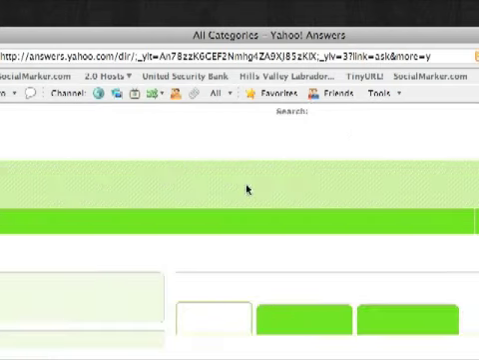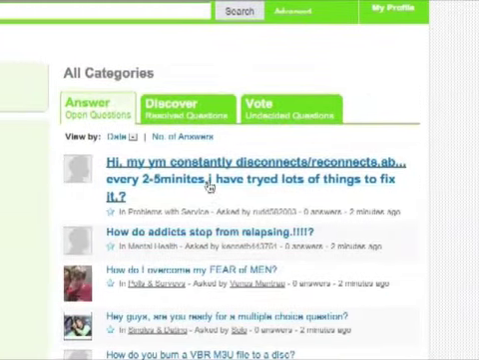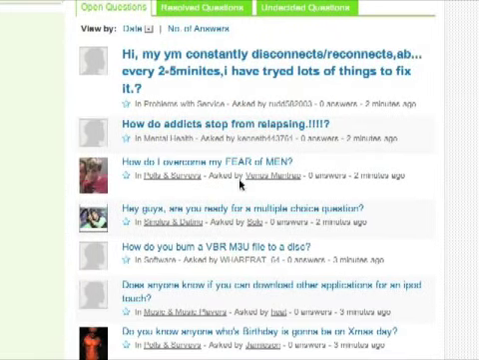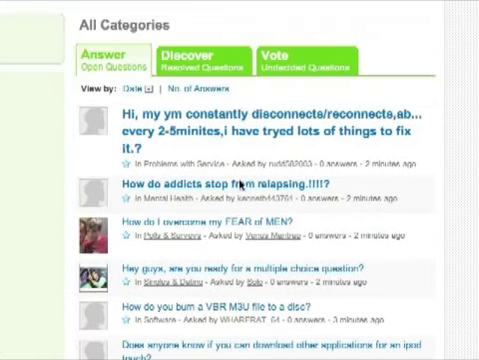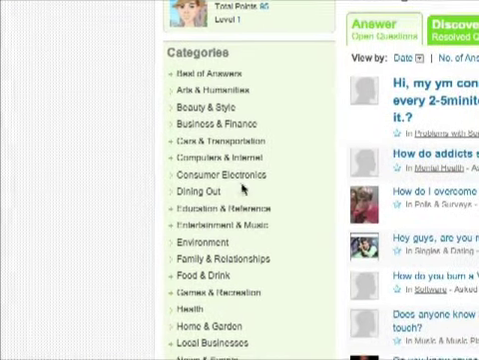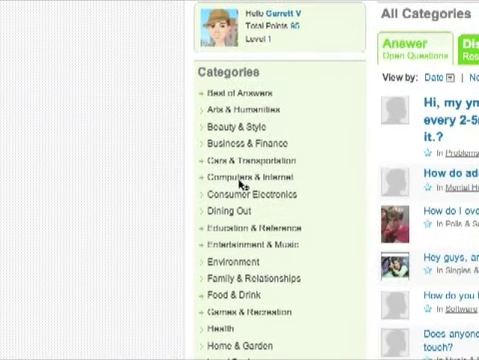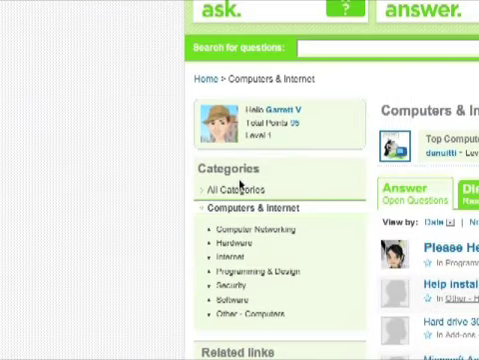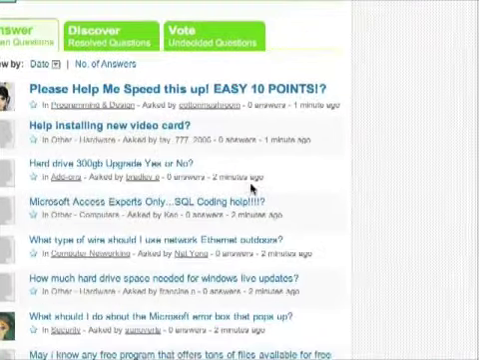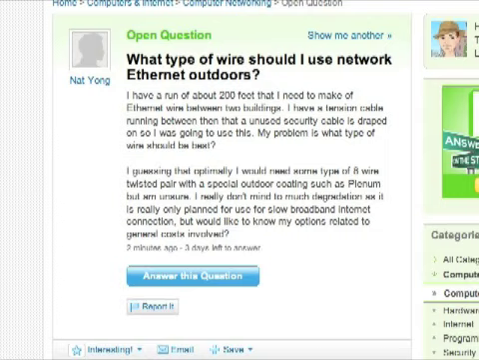Just click the answer button on the top. Now you can either just scroll through all categories here, where you can see the questions that have been asked recently, or you can go to the categories section and find something that you know something about. Like I might know, oh, I don't know, something about computers and internet. Once you're inside, just look for a question to answer. Once you find a question that you think you can answer, just read the particulars and click Answer this question.